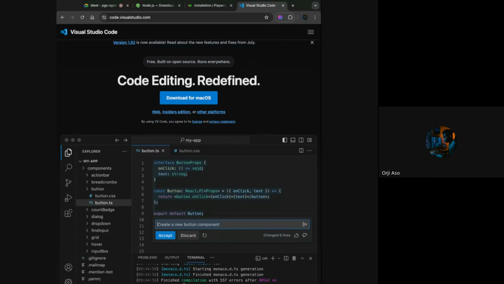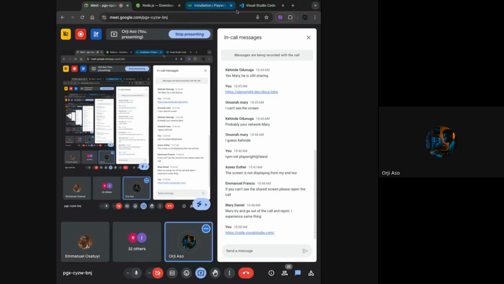Once you have done that, I will share my own VS Code. Then I'll stop sharing this Chrome link. I'll now share my VS Code IDE with you guys. So please, signify if you have VS Code installed already.